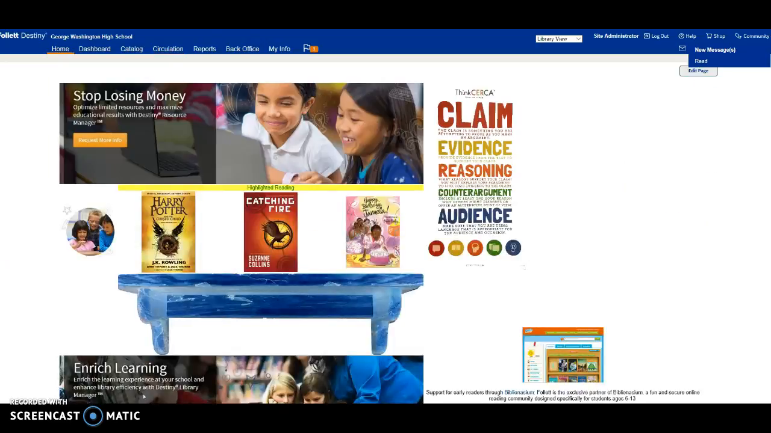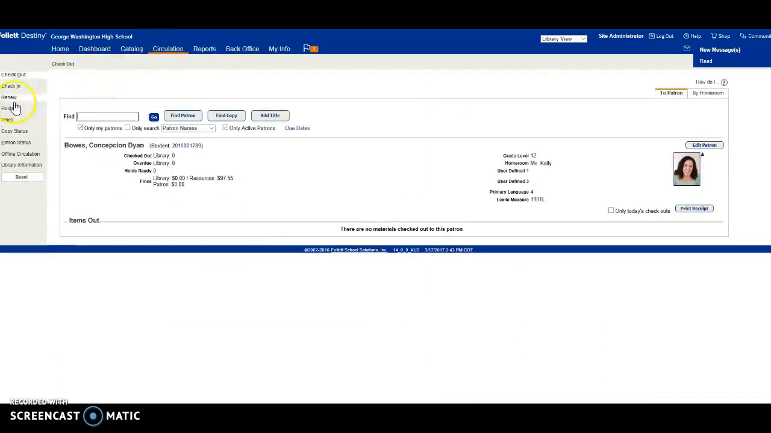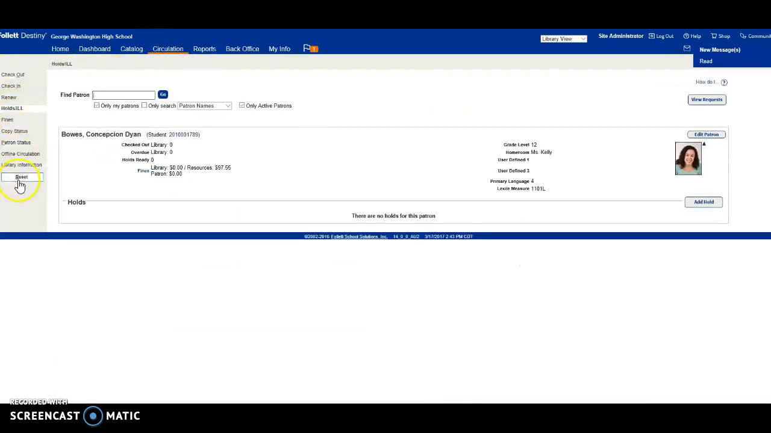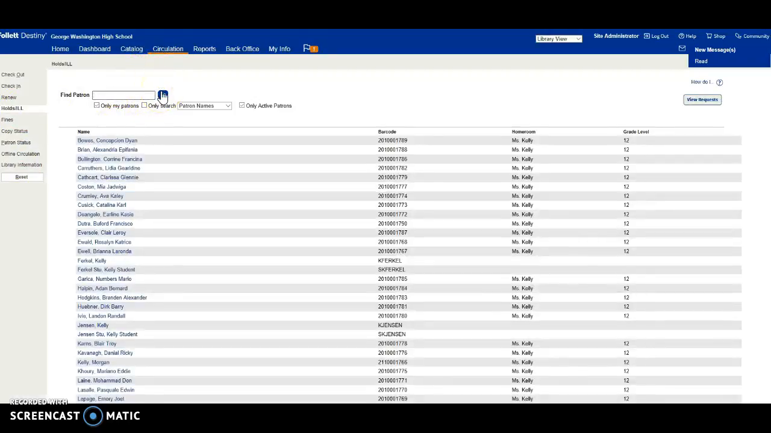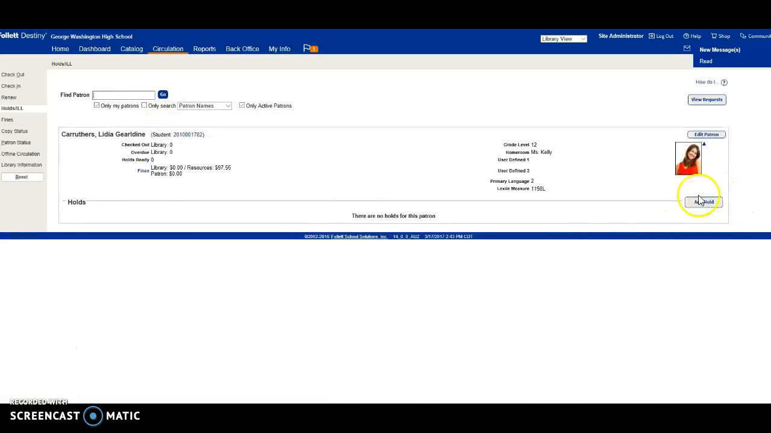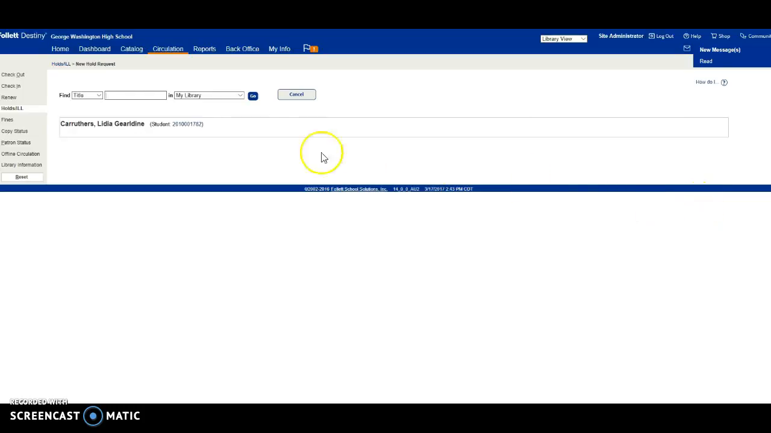Doing interlibrary loans with the automation system, this is how I'm going to do that. First, I'm going to go to Circulation. Then I'm going to go to Holds. I need to reset from where I was last time. I'm going to go to Holds. Then I'm going to find a patron. Select Go. Pick that patron. Add hold.